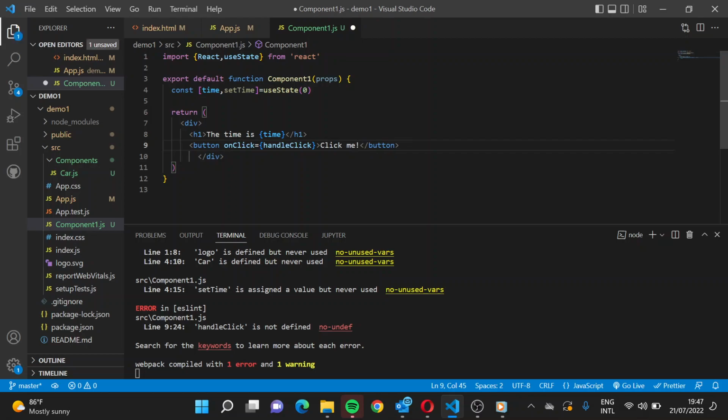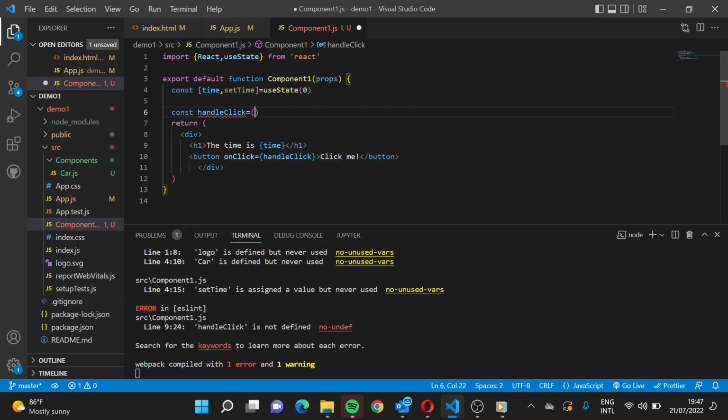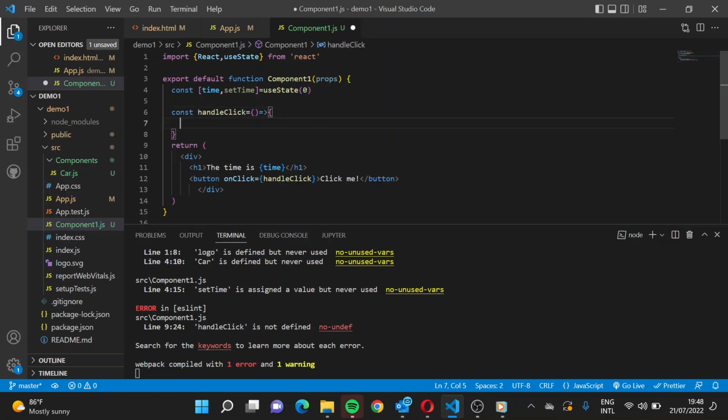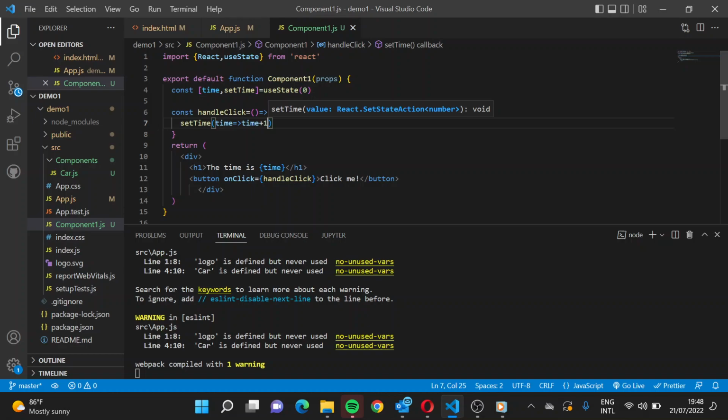Okay, so now our handle click function, I want to set the time to the previous time plus 1. So that's how you do it. So I'm setting the new time to the old previous time plus 1. So that's how we write it. And then whenever I click on the button, I want to increment the time. And this useState right here initializes the time to 0. And the time is now a state of the component. So it's a specific object, if you want, of the component itself.